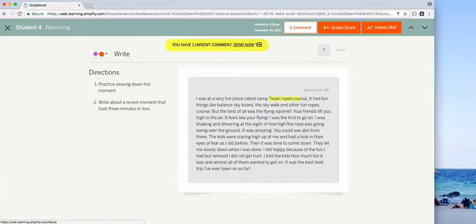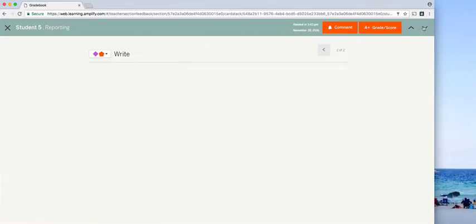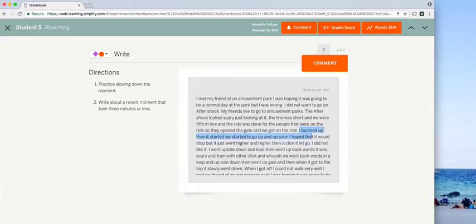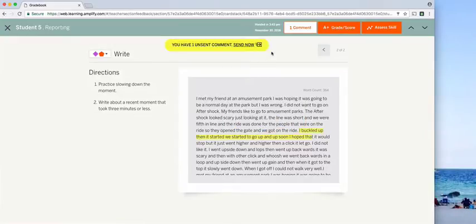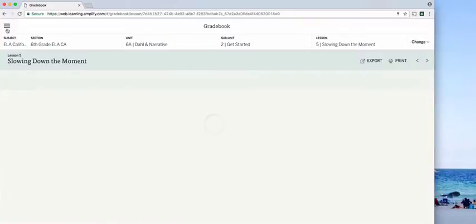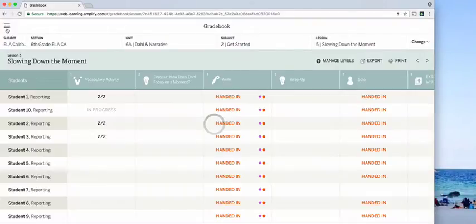Could go through several students, commenting on each one of their pieces of work. Now I'm going to click the X here at the top left of the screen to return to the lesson overview page in the gradebook.